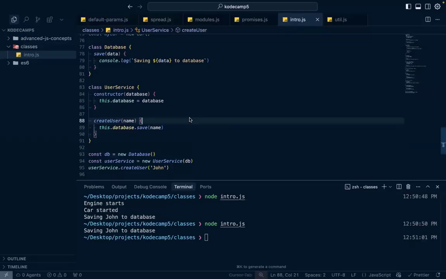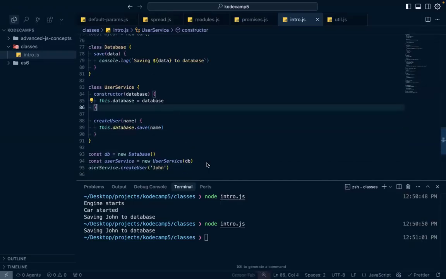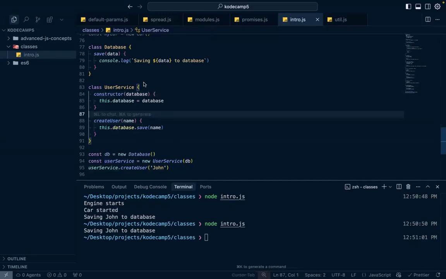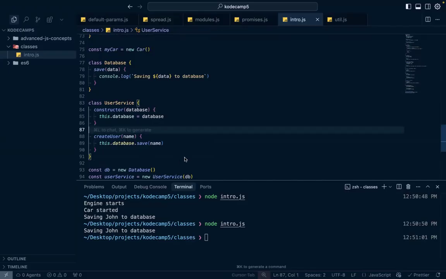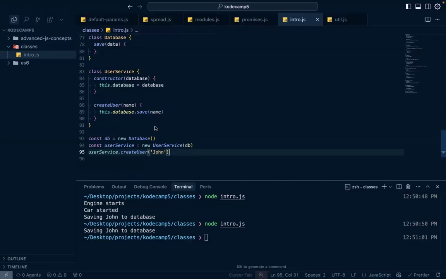And the name dependency injection simply means the user service depends on the database to function. It cannot create a user without the database, so it depends on the database to create a user. And what we are doing here, we are injecting the database in the user service. And since it's a dependency that this user service depends on, that is what is called dependency injection. The database here is a dependency, and we are injecting it in the user service. This is what is called dependency injection, nothing fancy.